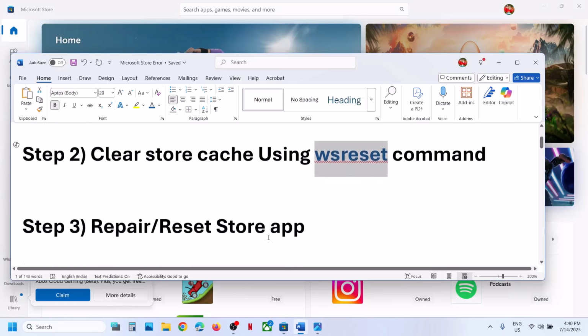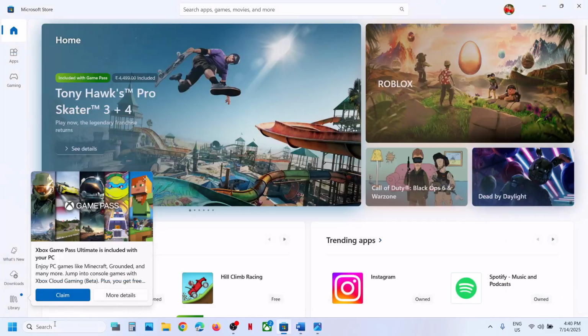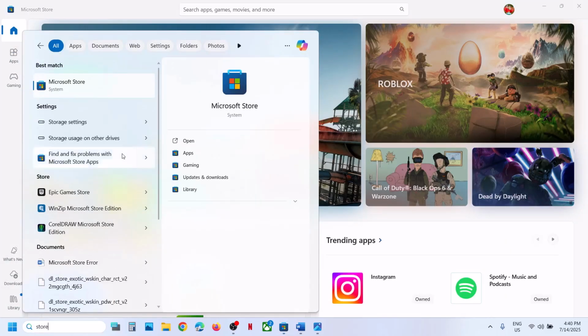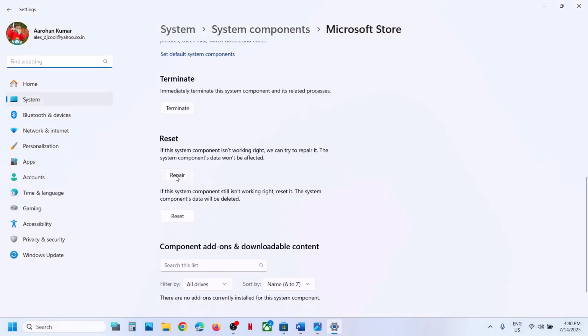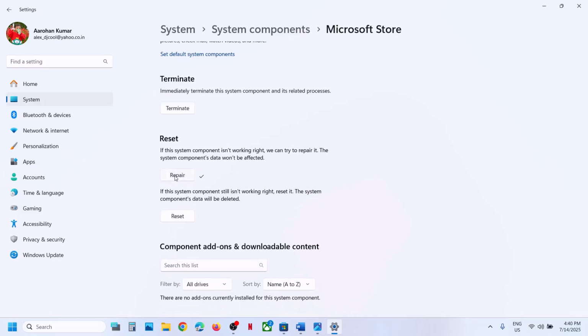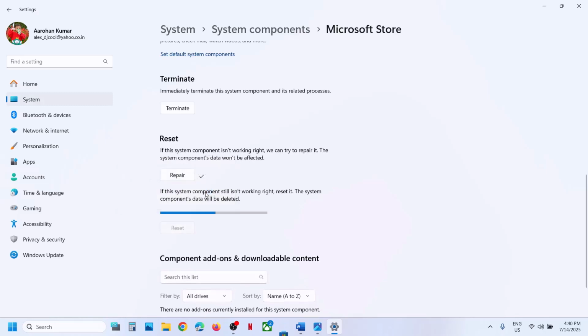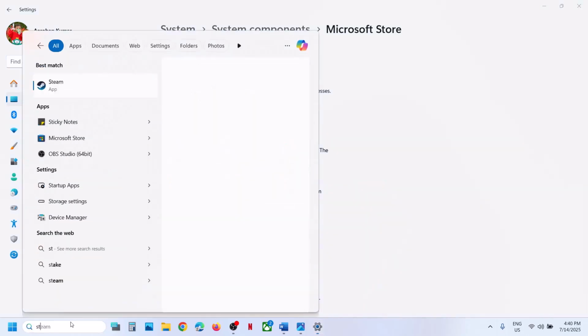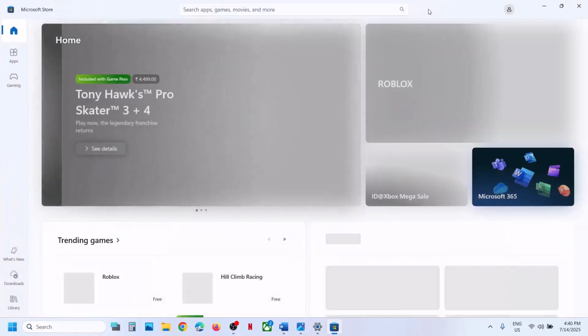Still not working? The next step is to repair or reset Microsoft Store. For this you can type in store or Microsoft Store in the Windows search box, then right click and click on app settings over here. Scroll down and you can see the repair option, click on repair. Once the repair is complete, open Microsoft Store and then you can check. If that does not work, click on reset. And once the reset is done, type in store in the Windows search box, open Microsoft Store and then you can check.